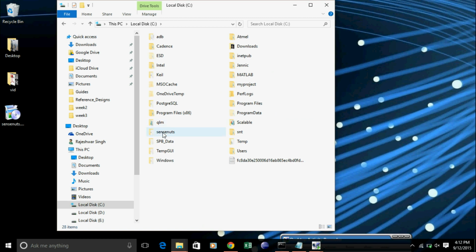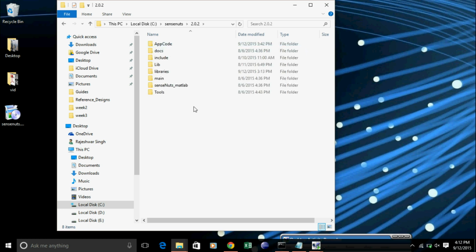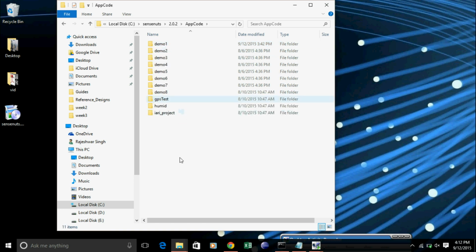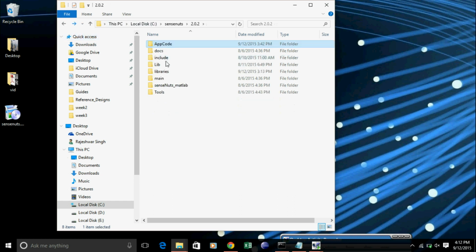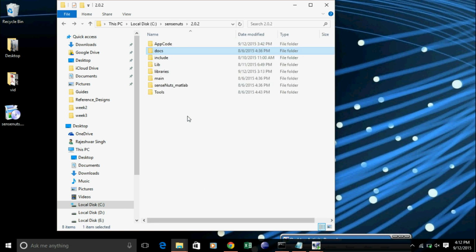When we open, we have these files here, and along with that we have this folder which is 2.0.2, which is the version. We open it, we have the following folders, the directories that we have inside the SENSEnuts home directory. Okay, now app code is the directory where all of our codes, the applications that we develop, have to be placed. And we have docs, which contains the documents for reference.